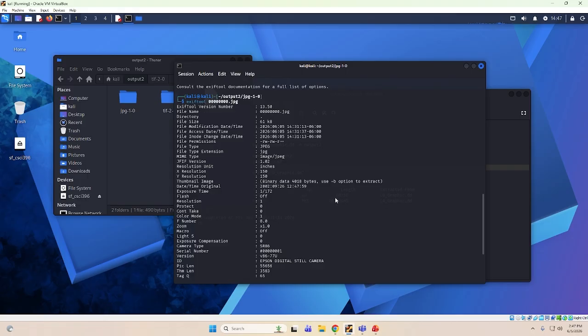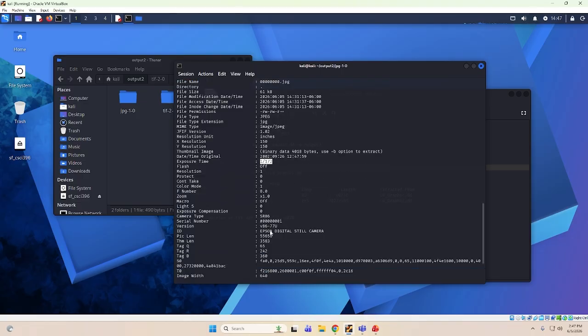which was at 9/26/2002 at 12:47 in the afternoon and 59 seconds. It had an exposure time of 1/172. It was an Epson digital still camera. The camera type was an SR86.